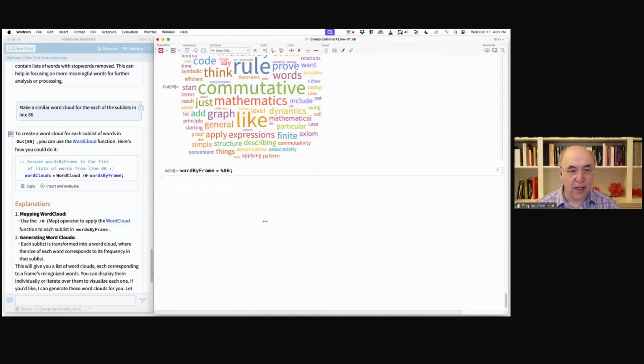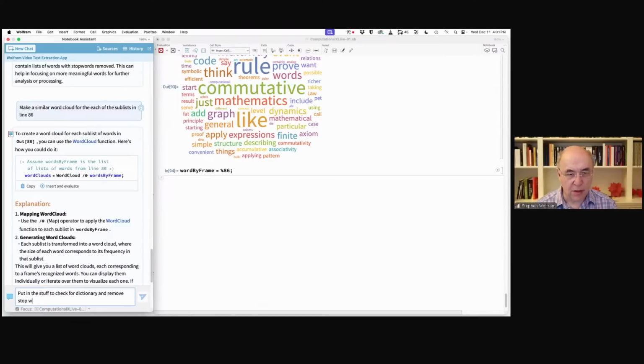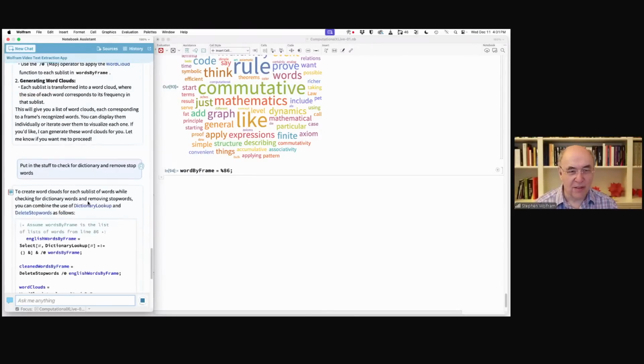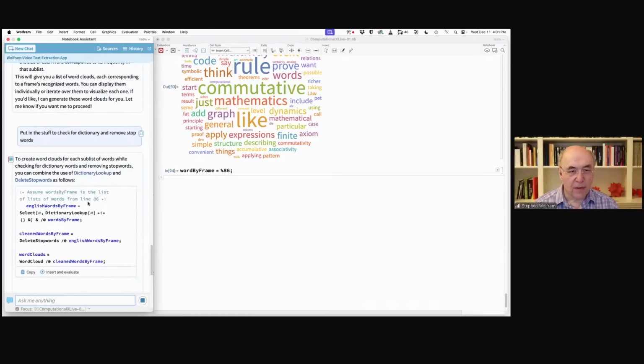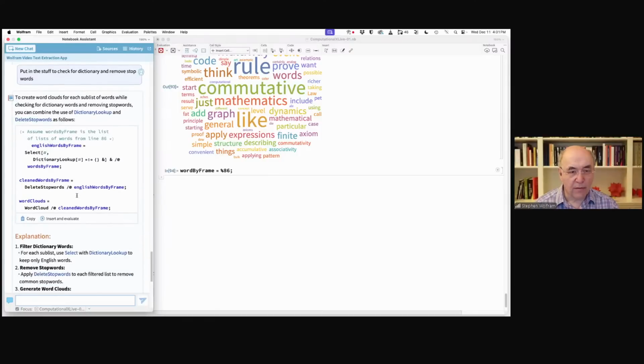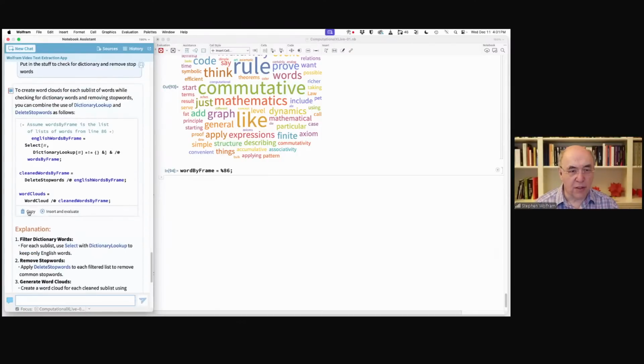And let's now say, you know what? Put in the stuff to check the dictionary and remove stop words, so that it understands what I mean. If I was talking to a person, writing this program, they probably would understand what I'm talking about. So let's see whether it understands what I'm talking about. Okay. So this is saying, well, let's try it. Okay, it's giving me an explanation. Filter dictionary words. All right, let's give this a try.